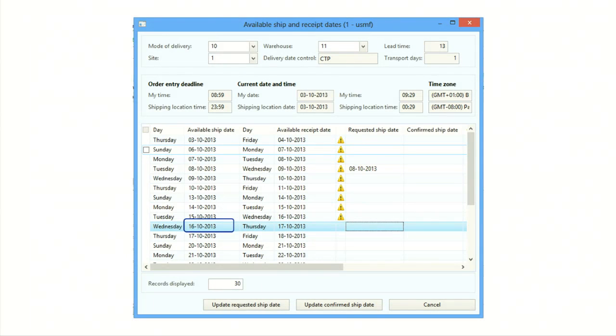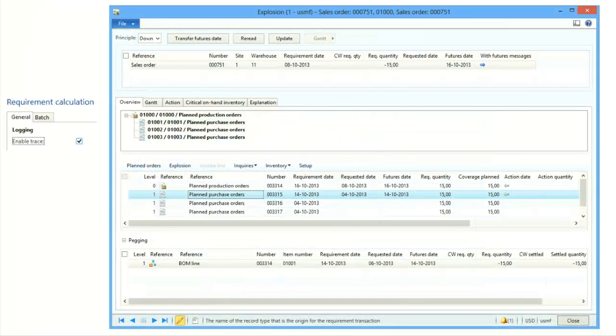She would really like to deliver to this customer, so she goes to the explosion from the sales order. You can open the explosion directly for this sales order. On the left side, I have an enable trace check mark on the requirement calculation. It's actually outside the form; I just zoomed in on it. She enables that. I'll show it in AX in a minute.